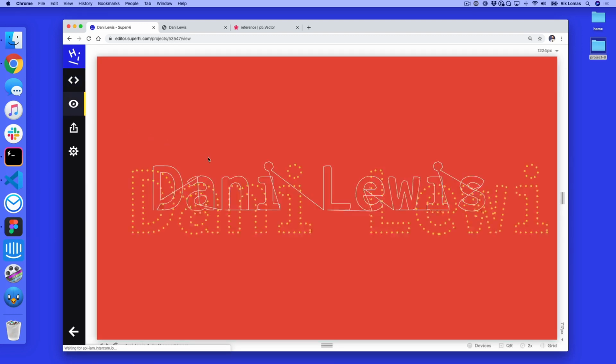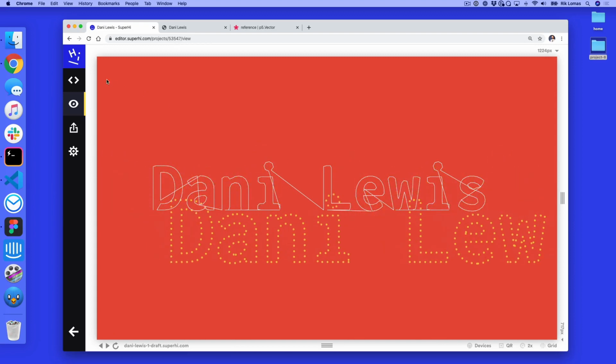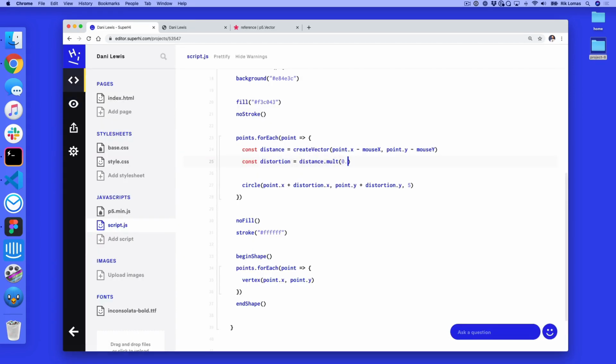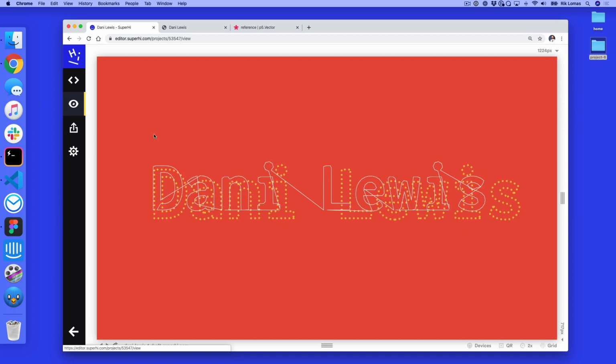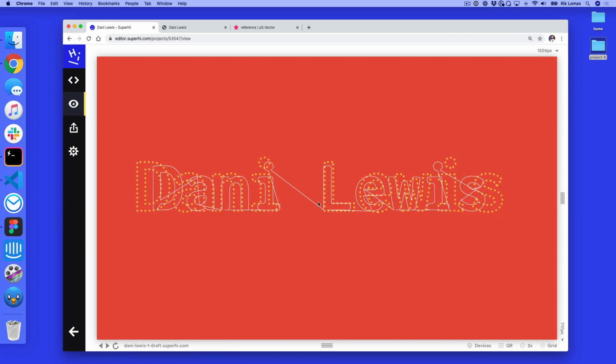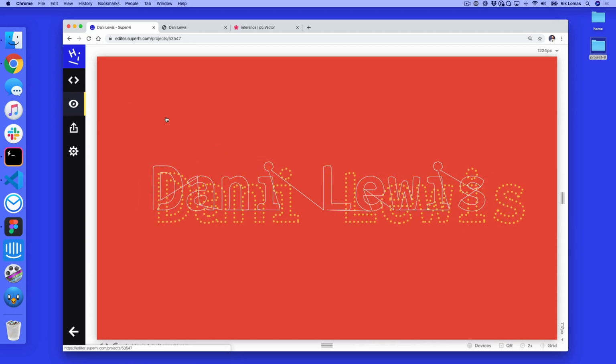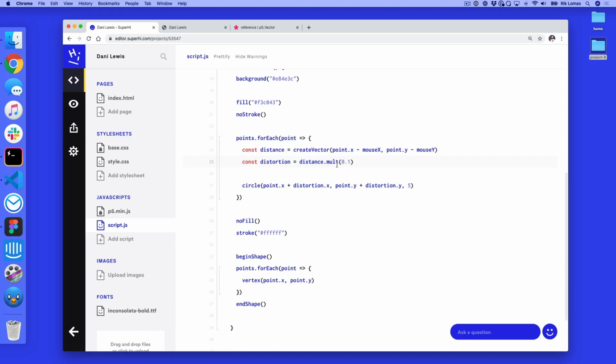So what happens if we put 0.4? Well, again, it's gone a bit smaller. If we make this a little bit smaller too, it's in the right place. So almost there. But what we want to do is actually take that original distance and factor it in based on how far away it is. So again, a little bit of math in here.